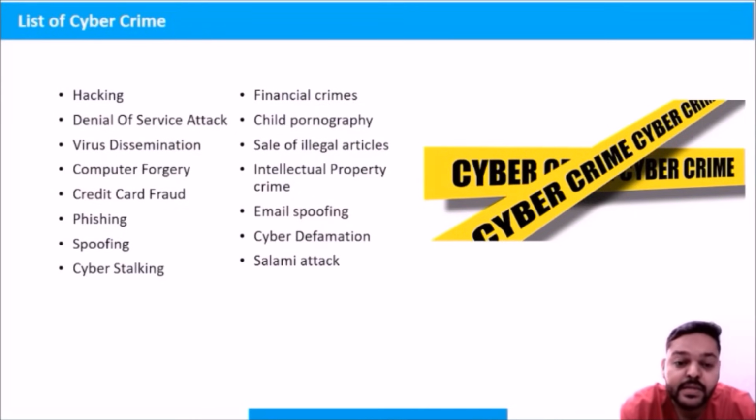Financial crime, this involves money or financial loss. Denial of service attack: here the attacker will send fake requests to the server, and the server is unable to handle such requests and gets hanged. This is called a denial of service attack.